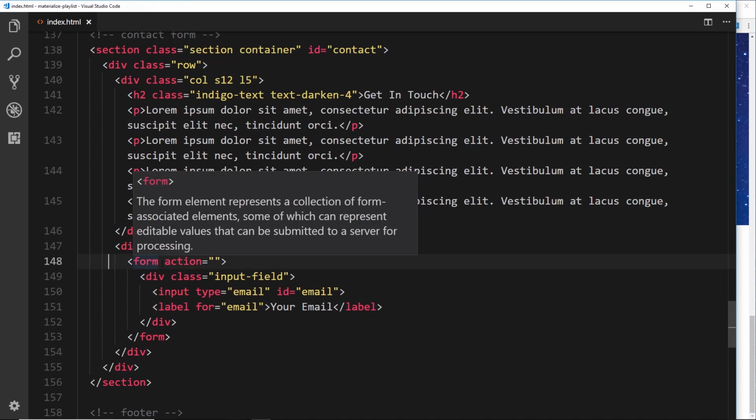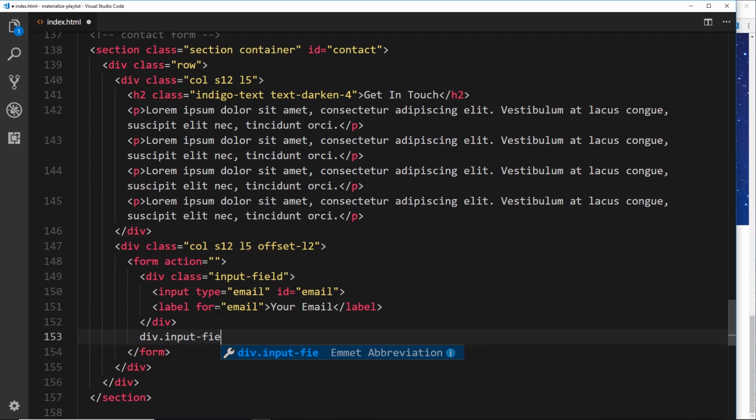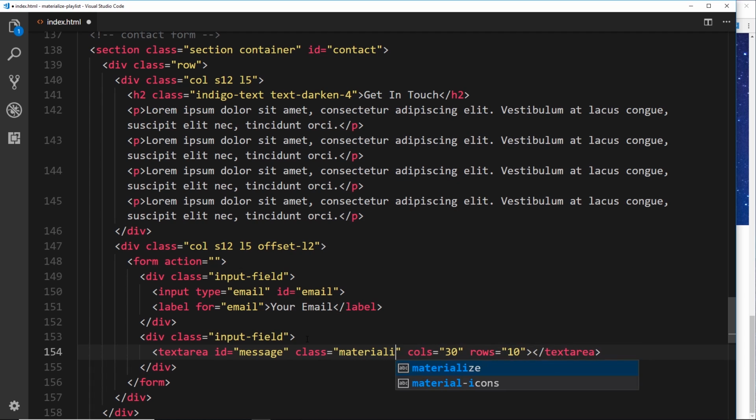Next, what I'd like to do is a text area. So again, we'll do another div with a class of input field. And then inside that, this time, we want to do a text area. And the name of this doesn't really matter. I'll get rid of that. The ID is going to be message, since we're sending someone a message here, I guess. And we also need to give this a class equal to materialize hyphen text area. Okay then, so that's the text area.